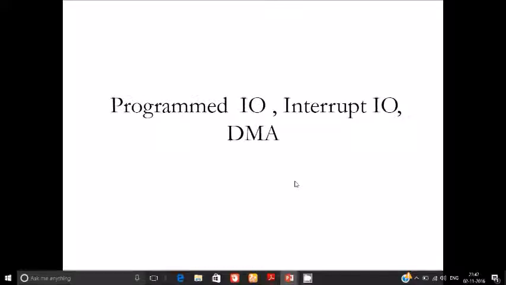So in this video, I'm going to explain Unit 4 in the VIT syllabus of the COA subject, Computer Architecture and Organization. In this subject, Unit 4 covers Programmed Input Output, Interrupt Input Output operations, and DMA, Direct Memory Access.